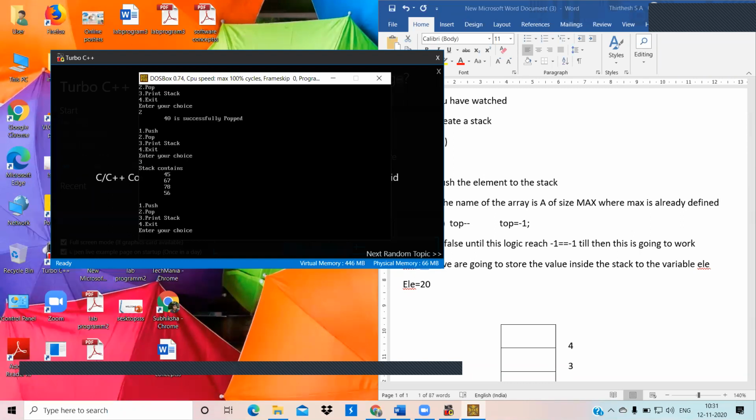Is 40 there now? No. Again I'm going to pop the element. 56 is removed. Again I'm going to print the stack. See here, the first element has not gone; what has happened here is the last element has gone. Identify that, check that again and again. So watch it properly. Again I'm going to pop the element. 78 is removed. Let me print the stack.